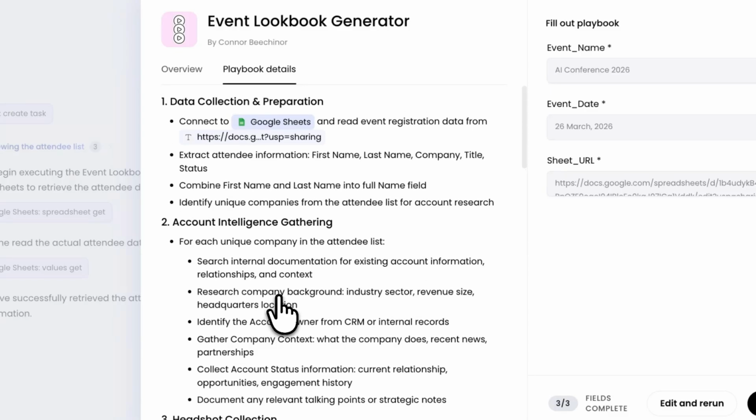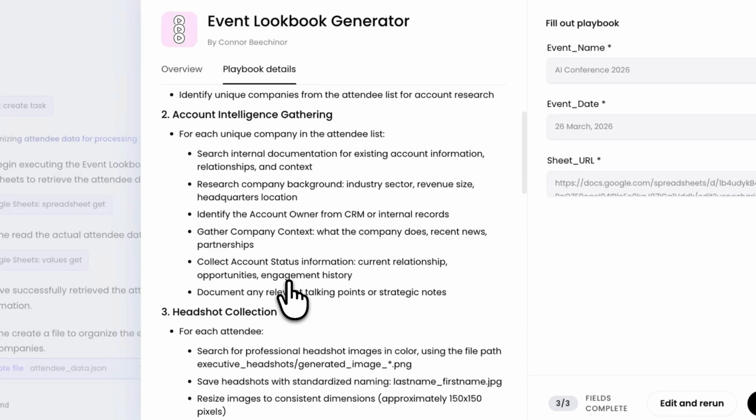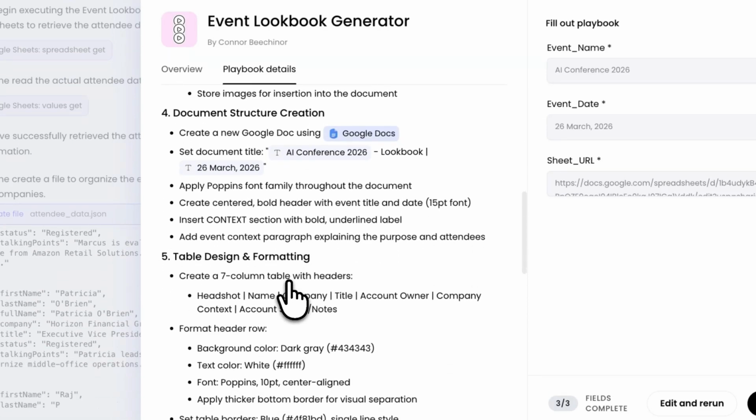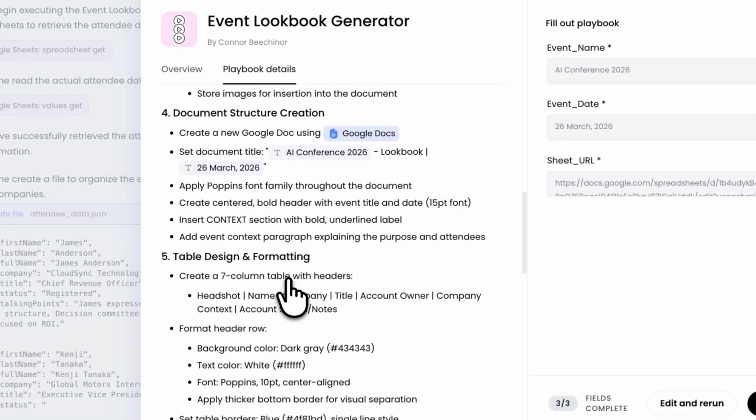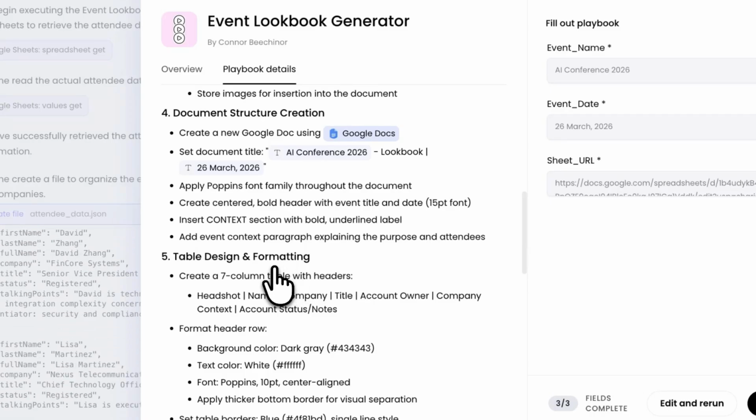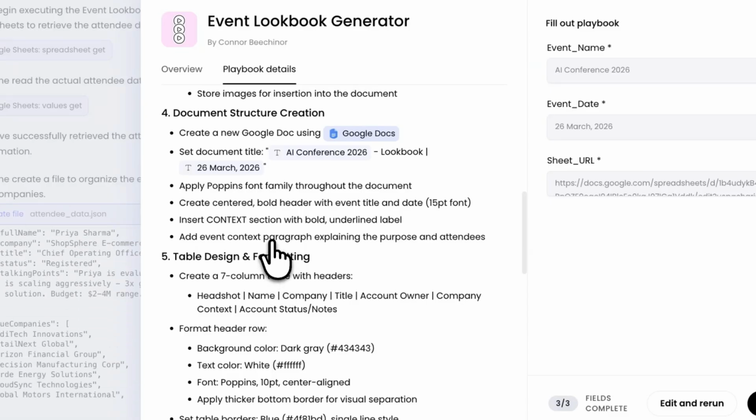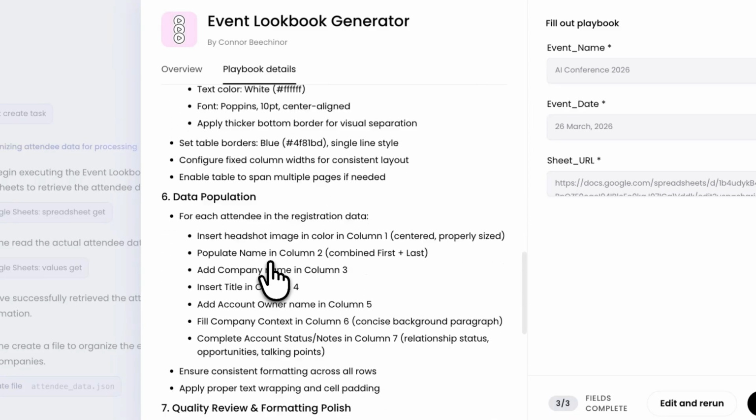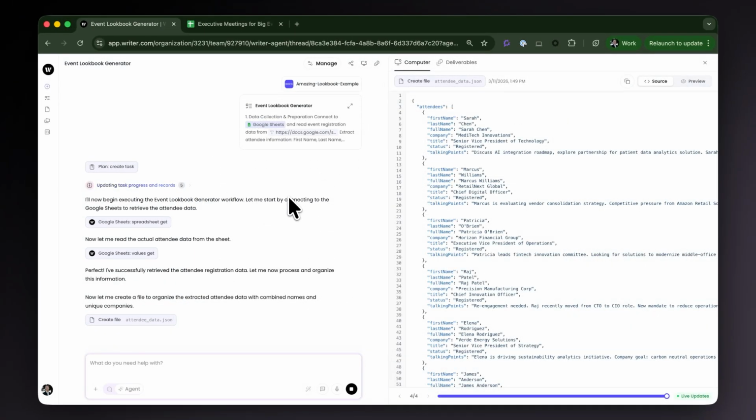I can here dig into some more specific details about the playbook in particular, where it goes step by step in terms of understanding what are the steps required for this job and for this task. Some interesting things to call out here are things such as the brand guidelines that I've assigned and attached to this playbook. So I want the final deliverable to use a certain title and a certain format. I want it to use a certain font and certain colors so that it's consistent with the lookbooks that I have created historically.